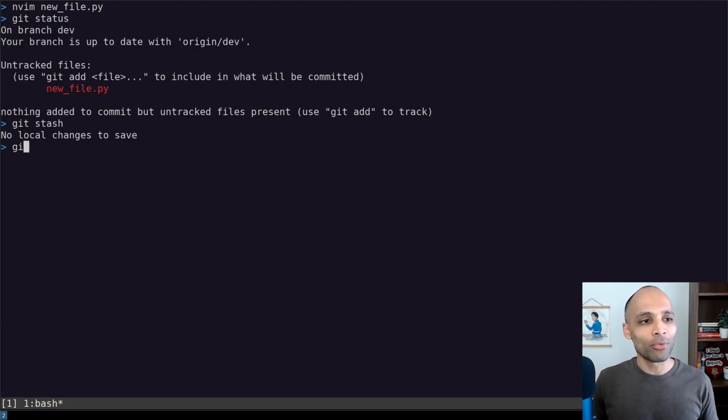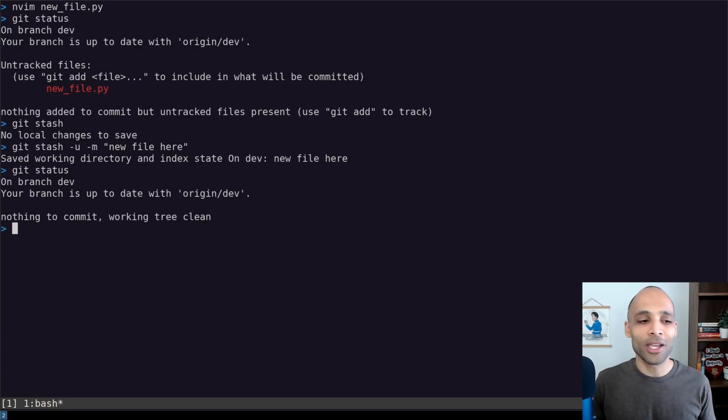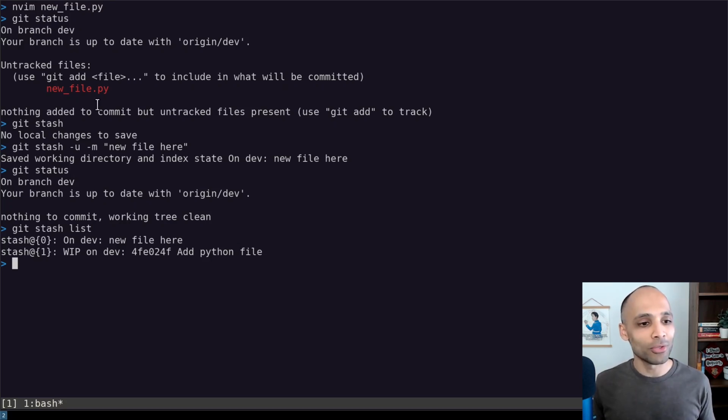Not a problem. If we run git stash with the -u flag, that will capture any untracked files and save those untracked files in the stash as well. The U stands for untracked. Just for practice, we can also include a helpful message with the -m flag. And when we enter this, we'll see that the new file has been saved in the stash. We verify by looking at git status and seeing that the working directory has been reset. And if we look at our git stash list, we can see that new stash has been created here.